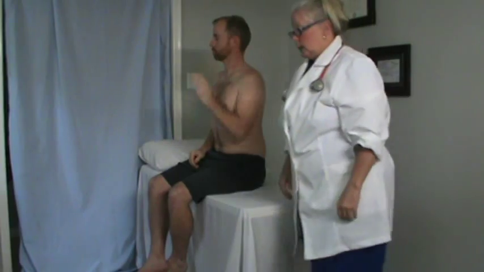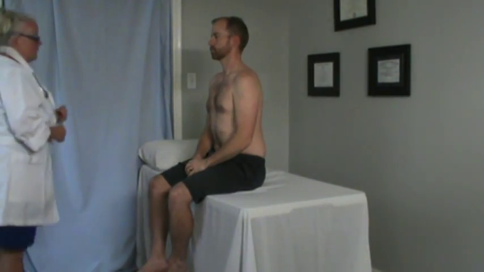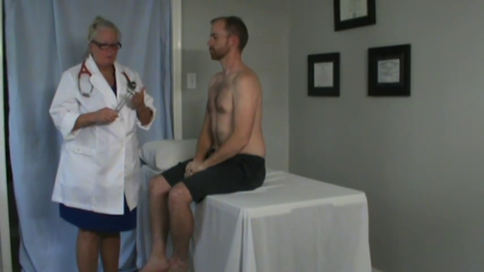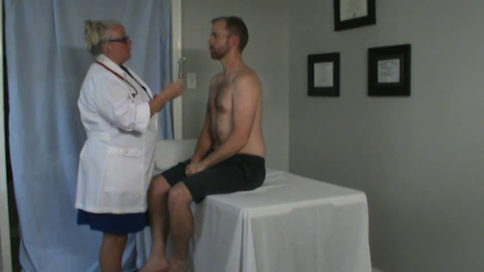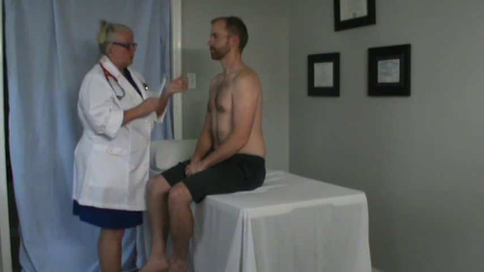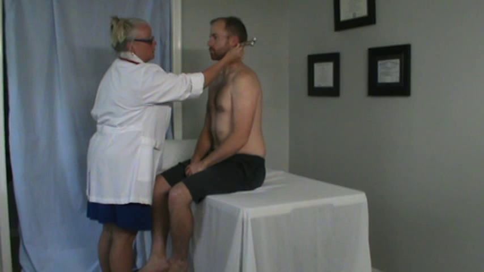Orange. Great. The next thing we're going to do is the Rinne test, and this is to test air to bone conduction. I'm going to strike the tuning fork and place it on the mastoid process. When I move, I want you to let me know when you quit hearing the sound, okay? So we're going to strike it, place it on the mastoid process. Let me know when you don't hear the sound anymore.